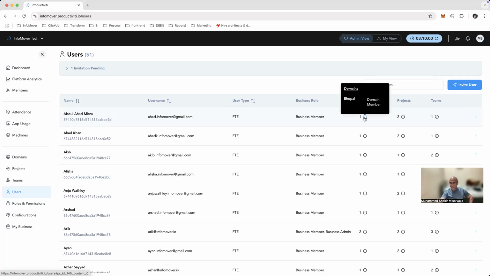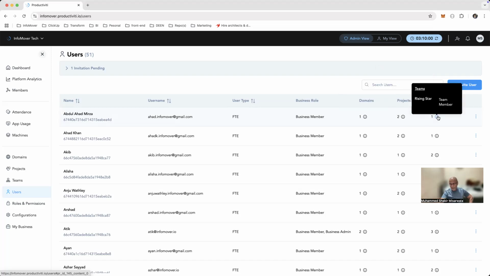So you see these domains, you can see this Bhopal is the domain, and a person may belong to multiple domains. And then you see this may belong to multiple teams. So Rising Star is a team. There can be other teams also that the same person may belong to. This is not in the same collection. It comes from a different collection.